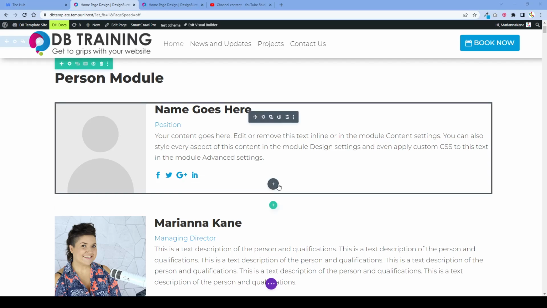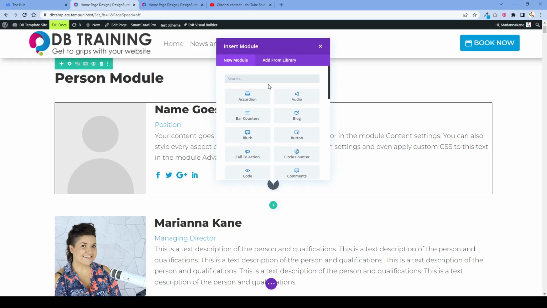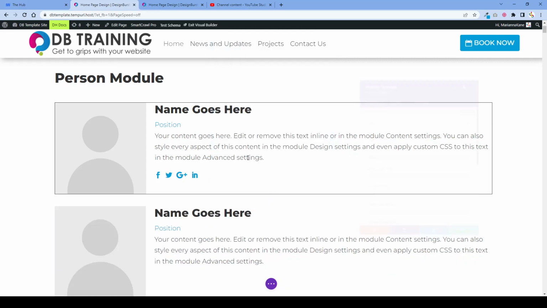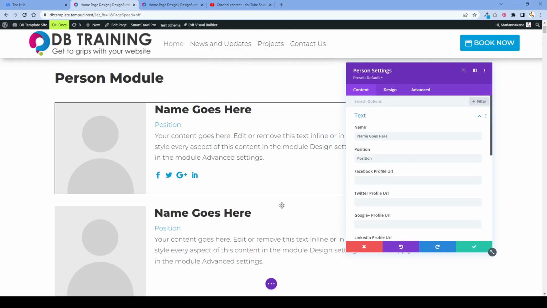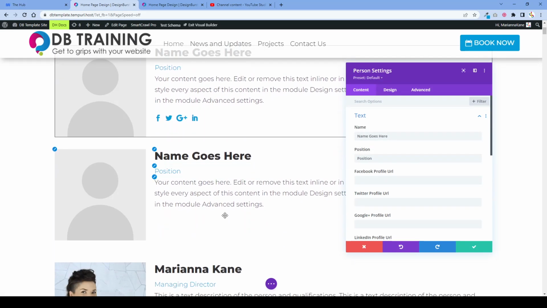To add the module from scratch, if it doesn't exist in your website, you click Add New Module and you search for person, or you can scroll down and find it. And then in here, you will be able to add in the credentials that you wish to add. So you can add the person's name, and that will show here. You can add their position in the company.